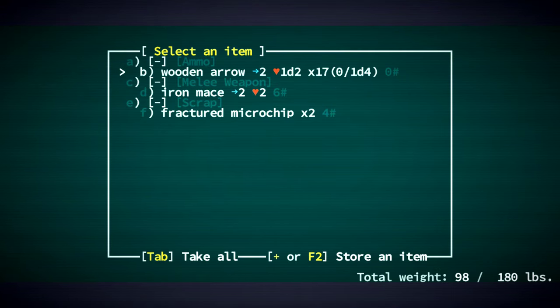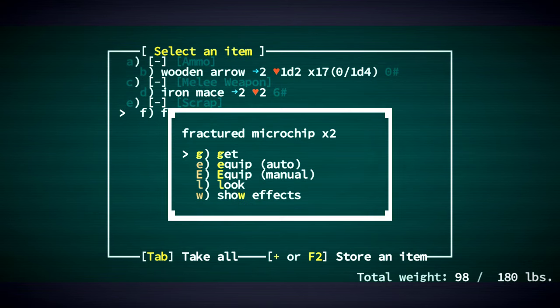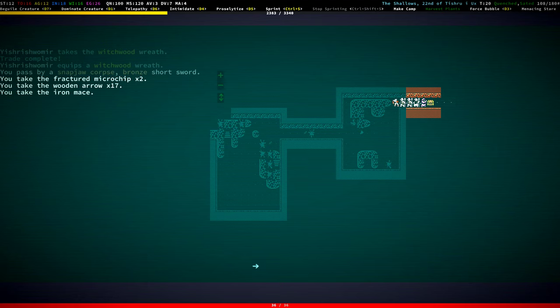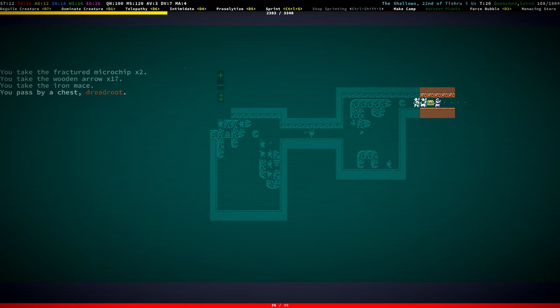Okay, what do we got here? An iron mace, fractured microchips. All right, I'll take the mace. Where is our encumbrance at the top? Oh, I see. It's on the very top right. Okay.